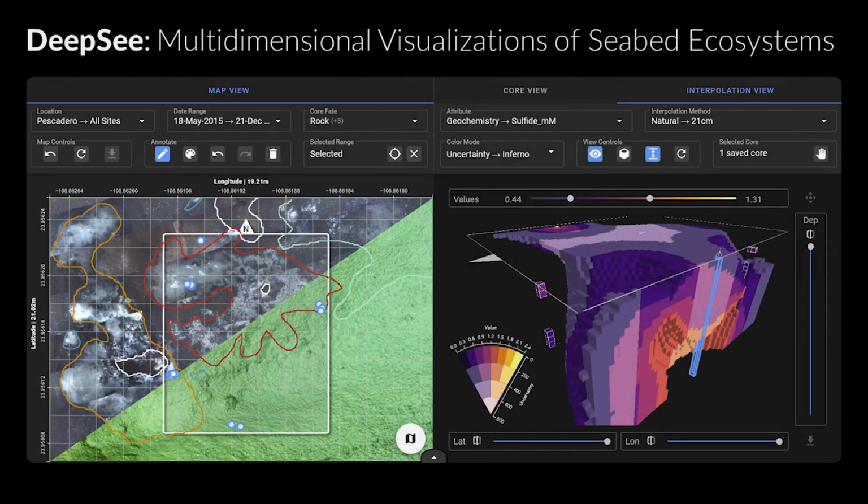For a detailed breakdown of the design process, usage scenarios, and an evaluation with ocean scientists that deploy DeepSee on a real expedition, please read our paper.